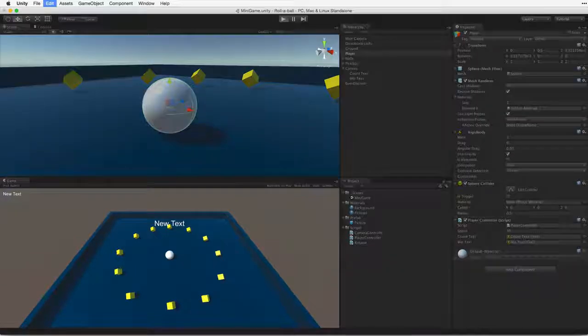When we are done, we will have made a simple rollerball game where the player controls the ball with a keyboard, picks up and counts special collectible objects, displays the current count, and ends the game when all of the game objects have been picked up.